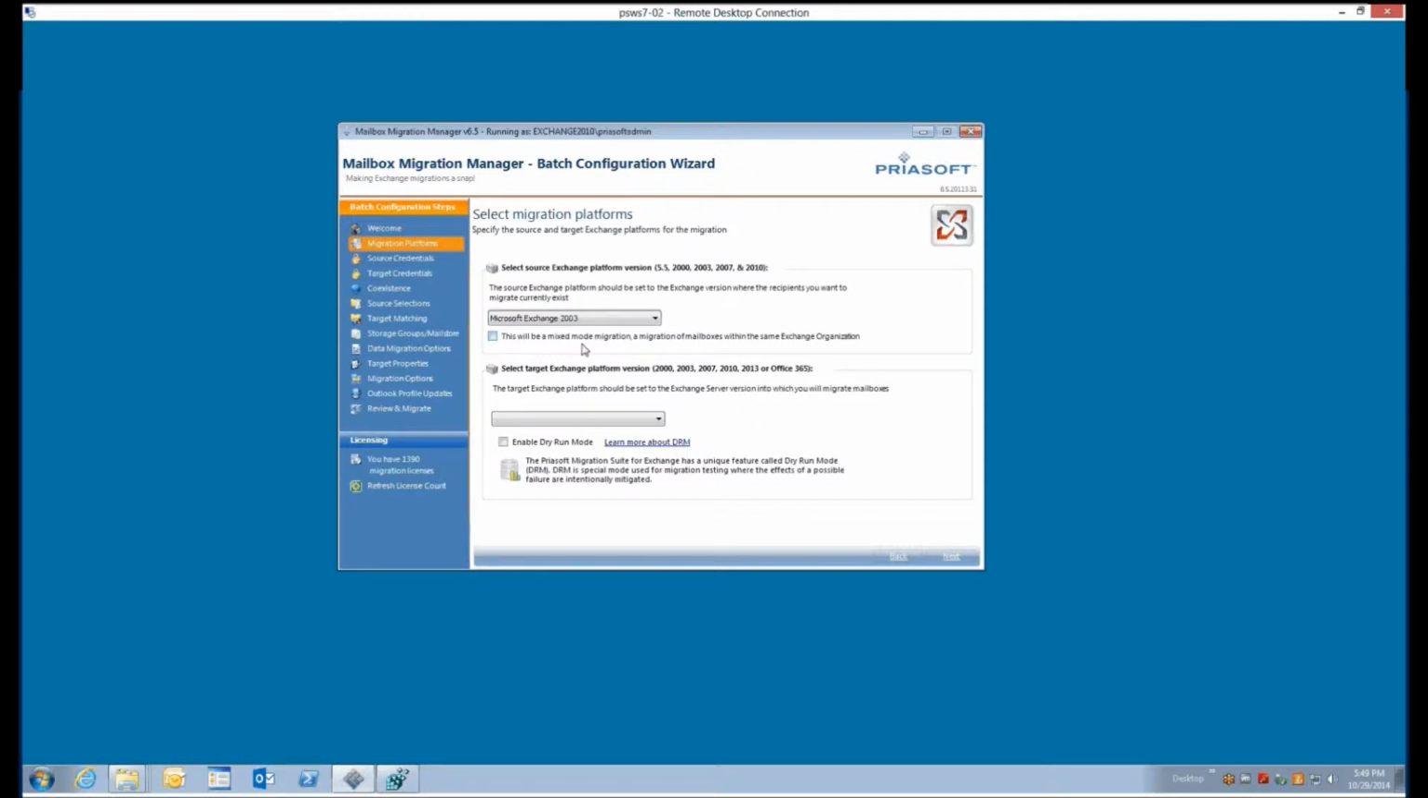If this is a mixed mode environment, meaning we are moving mailboxes within the same Exchange organization, we would tick this option here. If we are going cross forest, we would leave that unchecked, which is the default, and then we would drop down the target version. Now in this case, we can target anything from 2000 all the way up to Office 365. Today I'm actually going to target 2010. So we're going to go from 2003 to Exchange 2010.